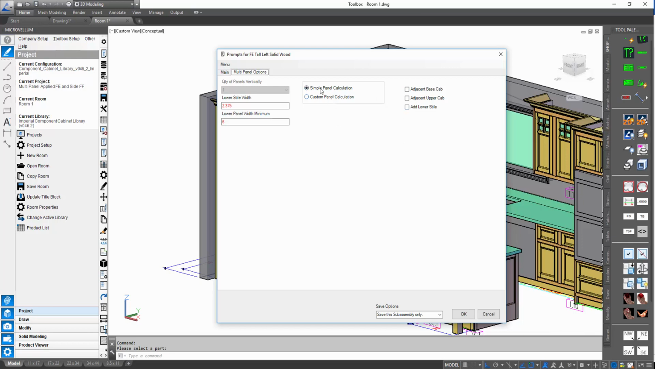probably the main thing is simple panel calculation versus custom panel calculation. So simple panel calculation, what that is for is if you're just going to break it up for an adjacent upper cabinet and a base cabinet, as we see over here to the right. And we will get mid rails, and we'll see the quantity of panels vertically adjust based upon our checkboxes over here.